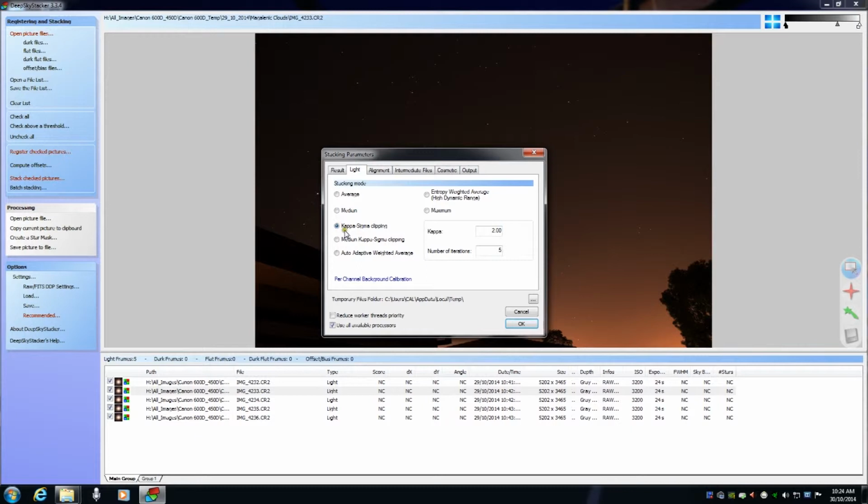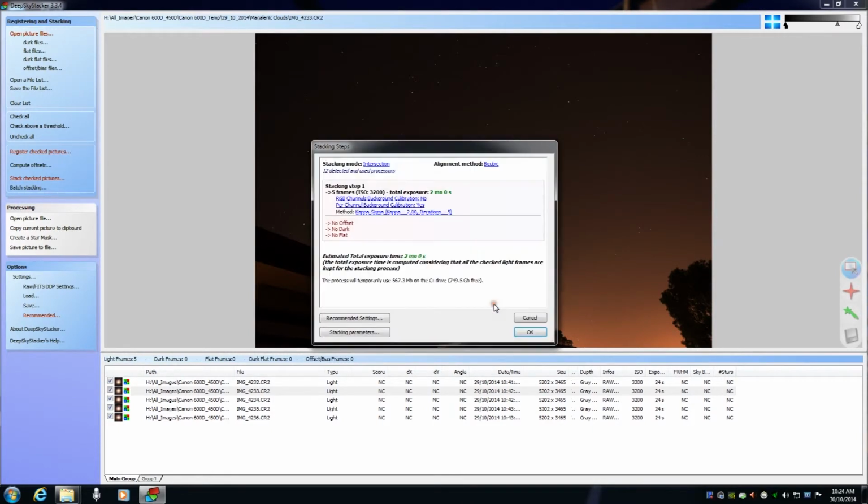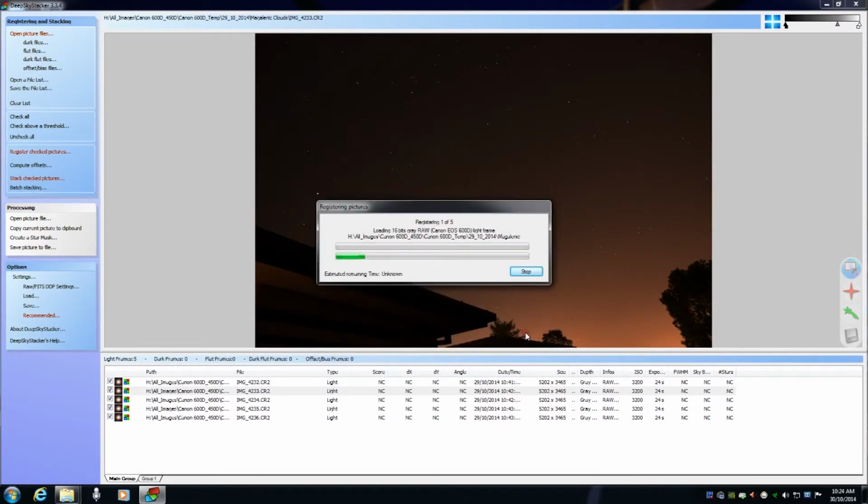So once we're happy with all that, we just click OK, and the total exposure of all those images is 2 minutes 25 seconds. So we're happy with that. We'll ask it to process it. So it'll go through each image, have a look at it and stack it, and then produce a final image.